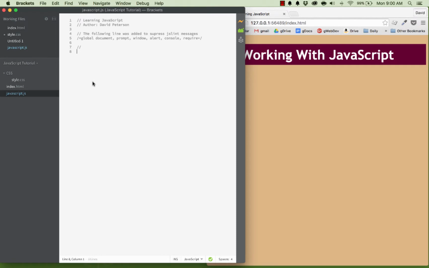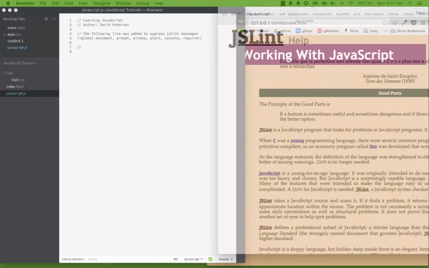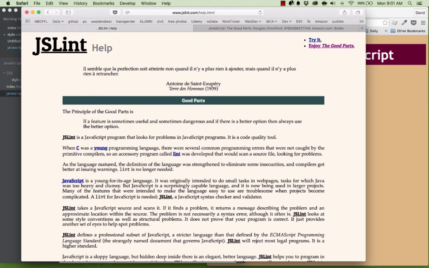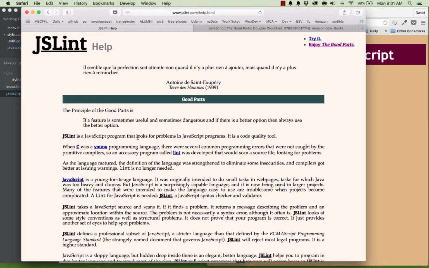And then I have a simple JavaScript file, learning JavaScript, the author. And then I have this line in here, global document, which tells the compiler, so to speak, when you save your JavaScript program, the Brackets program will check it against what's called JSLint. Now, best thing for me to do is just to bring JSLint over here. And JSLint is a JavaScript program that looks for problems in JavaScript programs.